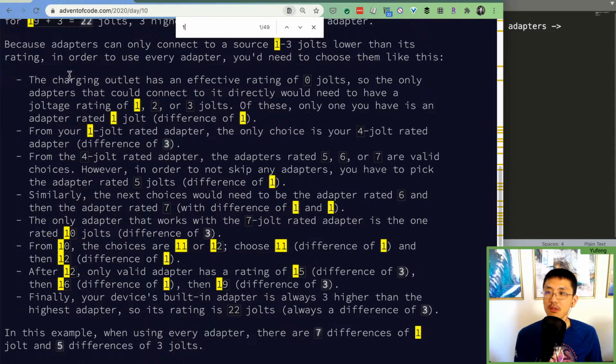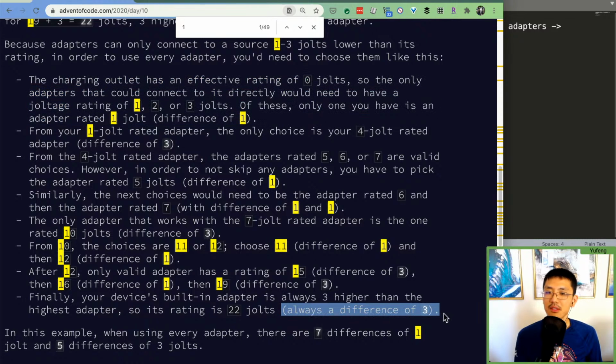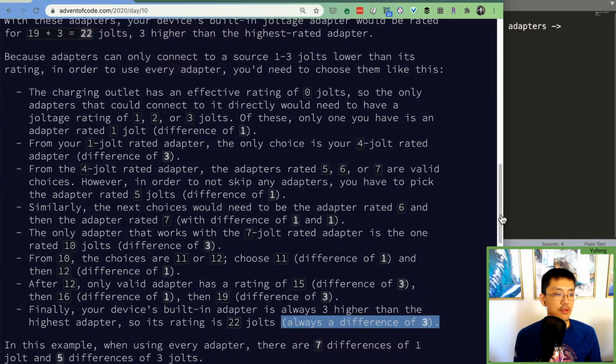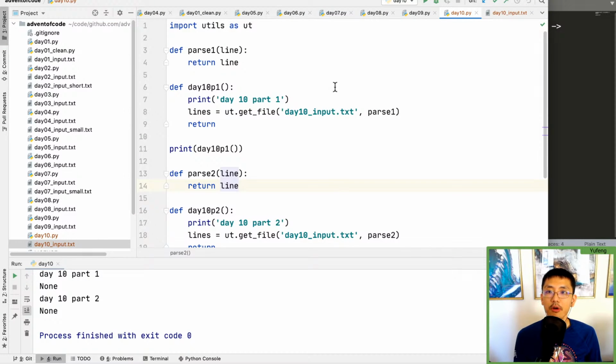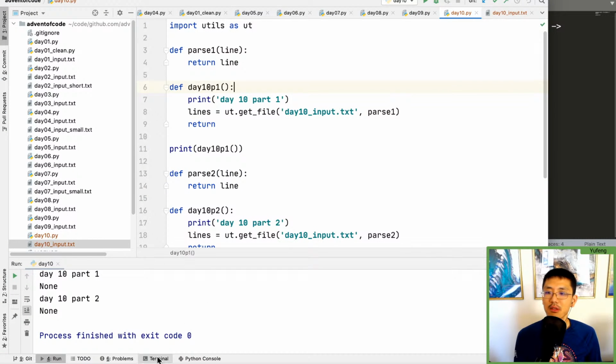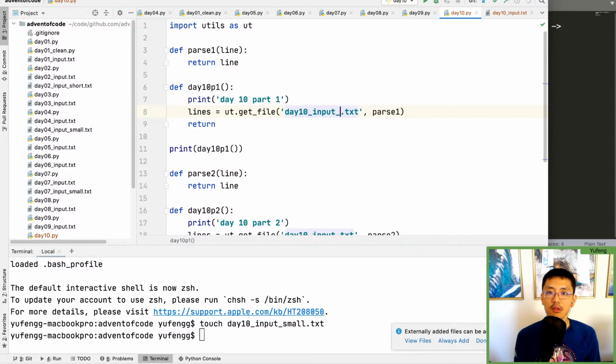The charging outlet, I think, counts as 1, and then that's always a difference of 3. Okay, so we need to account for these end conditions. But the first thing we need to do is pull in the input and sort it. I'm going to make a separate file here: touch day 10 input small, because there's going to be a lot of little things to deal with. Like I need to play with these examples.